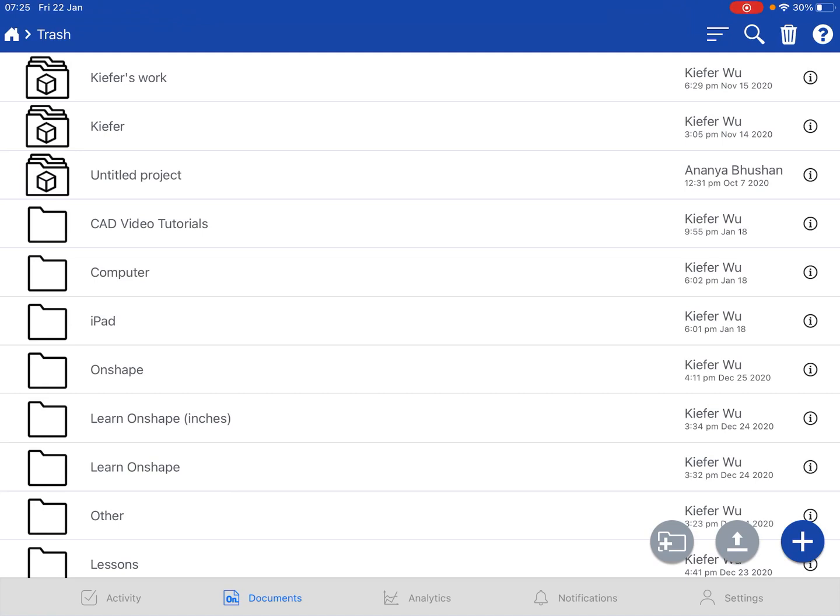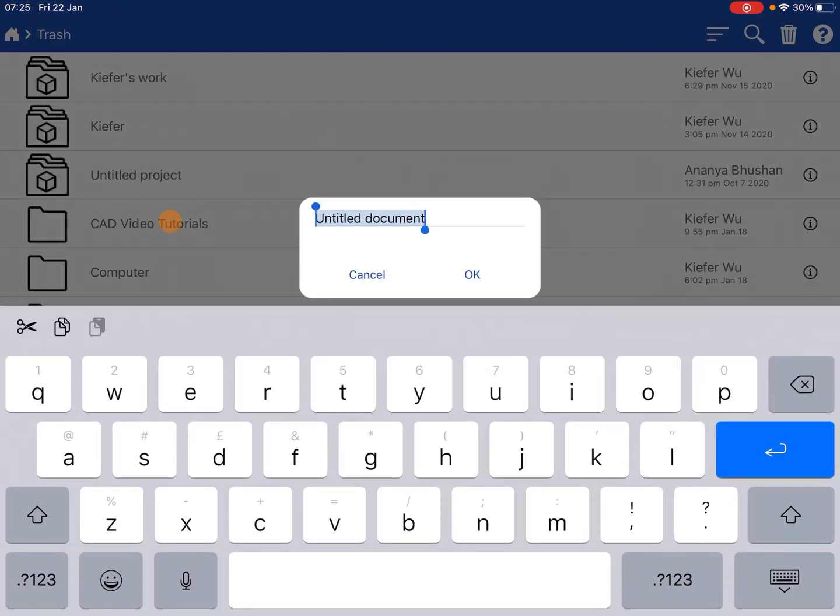For this video, I want to show you how you can draw a domino on Onshape using your iPad. So I'm going to start a new document. I'm going to call this one Domino. Let that come through.